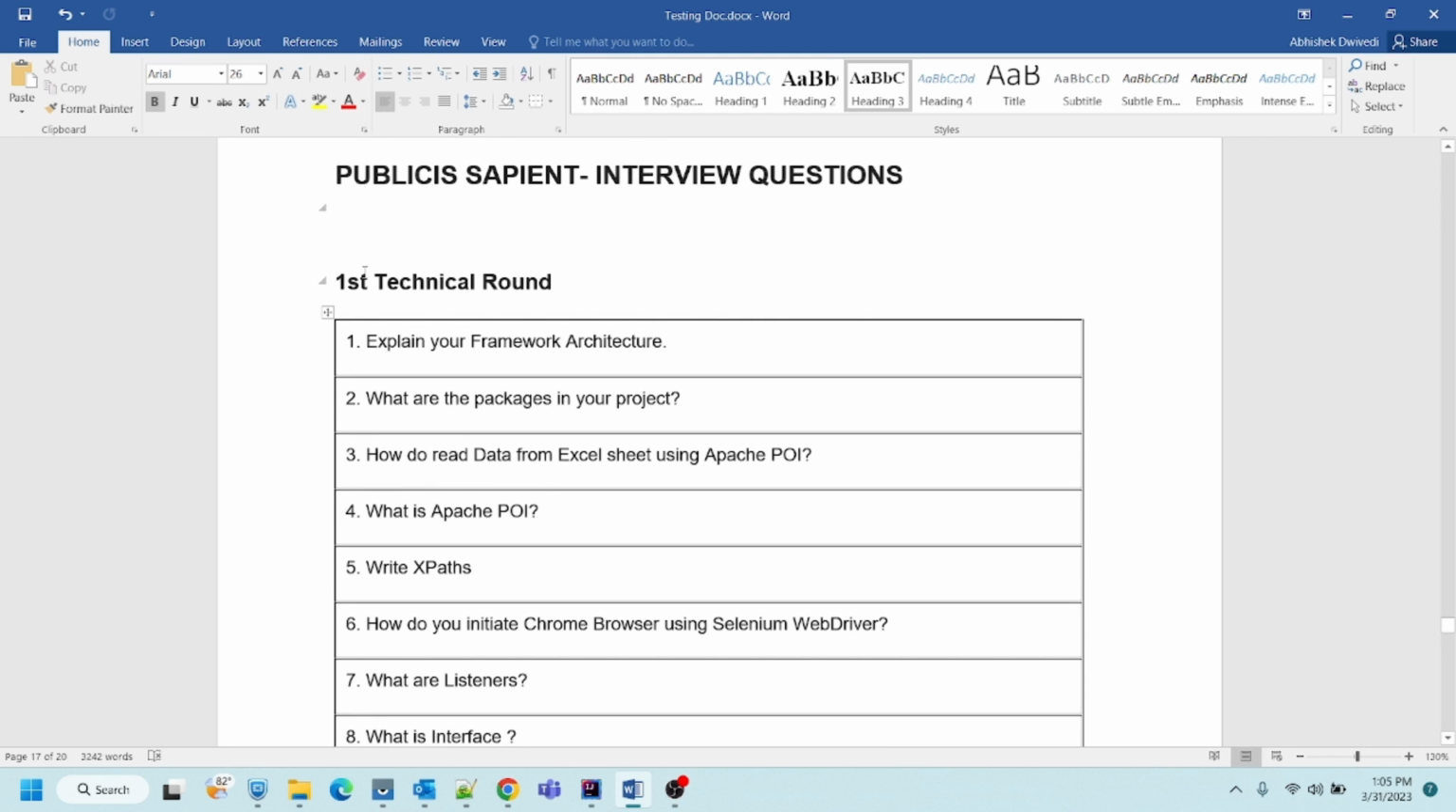Start with the question: explain your framework architecture. What are the packages in your project? When the question is about packages, it means what Java packages and other packages you are using for creating your framework. Java.util, array related or HashMap related, IO package, or something like that.